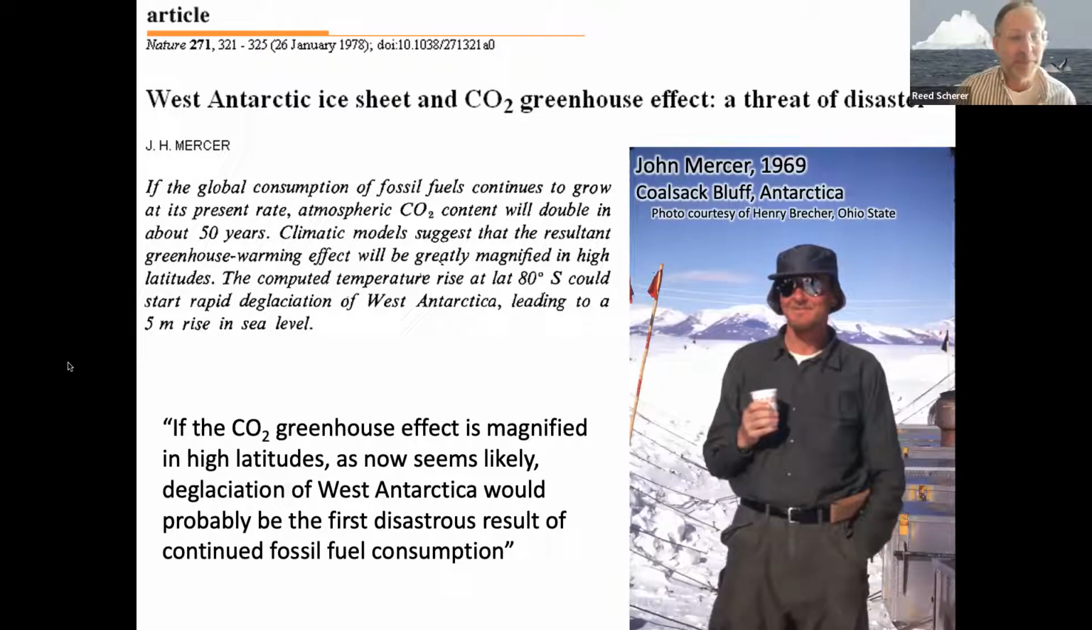So the final sentence in this paper is worth reading. If the CO2 greenhouse effect is magnified at high latitudes, as now seems likely, deglaciation of West Antarctica would probably be the first disastrous result of continued fossil fuel consumption. Okay, well, it depends on how you want to define a disastrous result. We're seeing all kinds of disastrous results happening around the world, but they're sort of local. This would be the first of the global singular global effects, should it happen. And I never imagined, as I started thinking about these questions, that we'd see the kind of changes that have already played out in the last couple of decades.